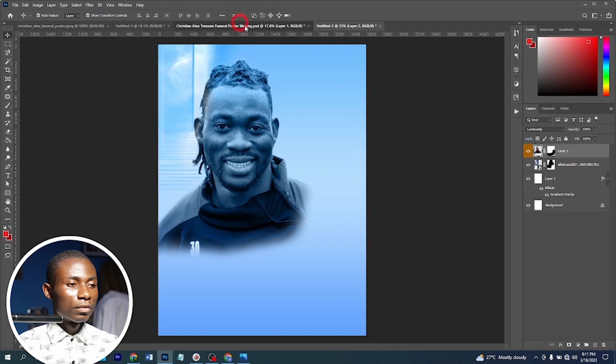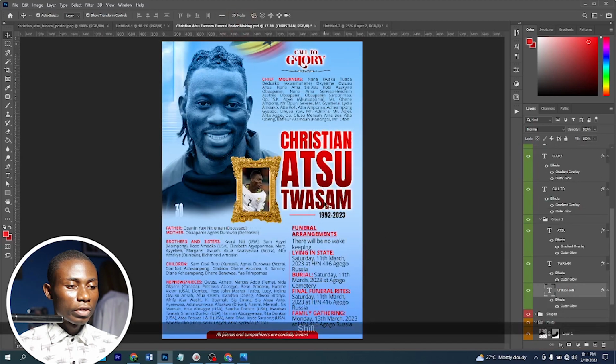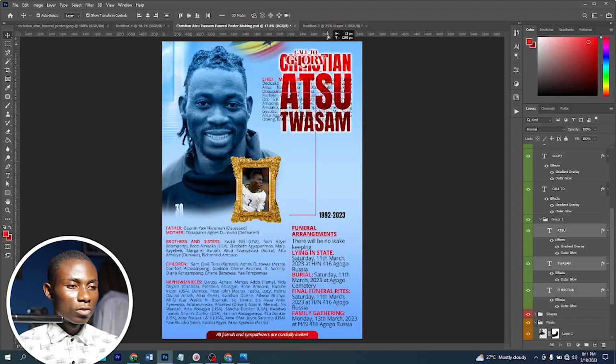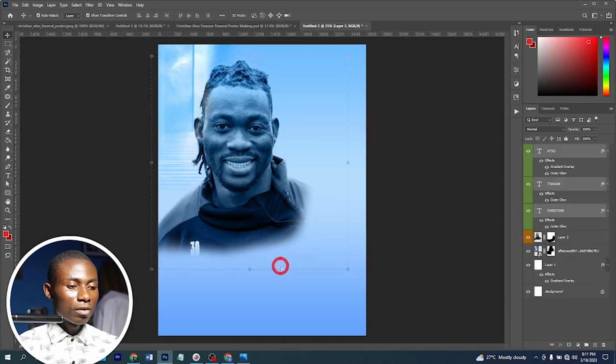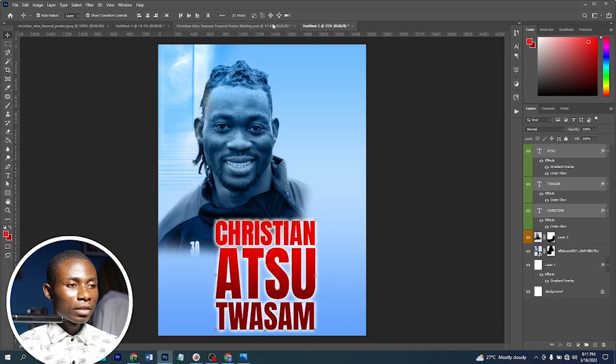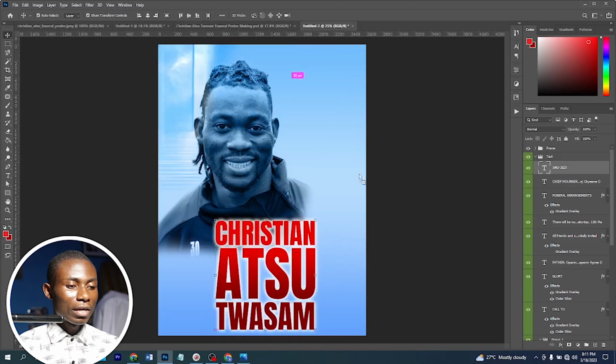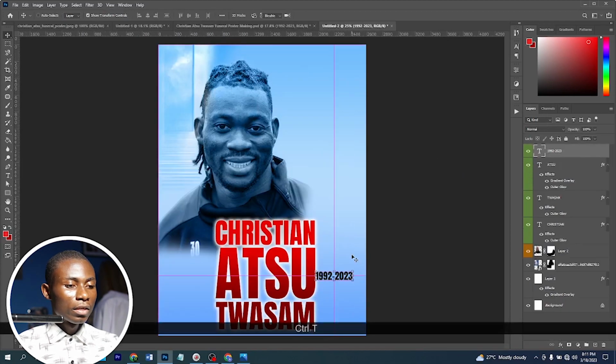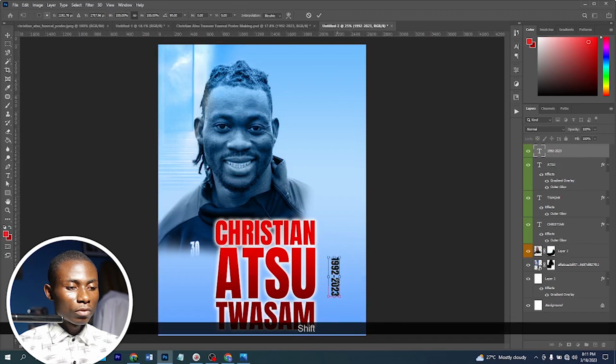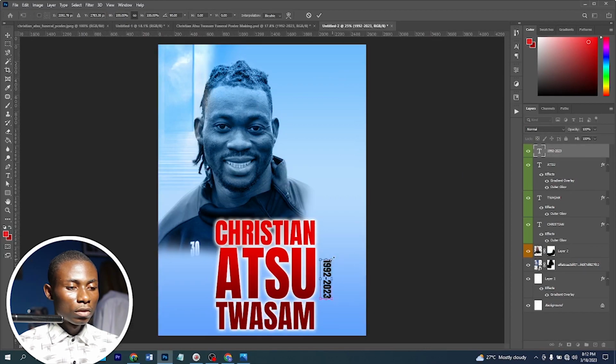Then from here I'll go back here, bring the name. Okay, so I'll select everything, and I'm going to move this guy over here. All right, then also I have the age over here, so I can select, click and drag this one, bring it here. Then I'll rotate this one as well and make it something like this.